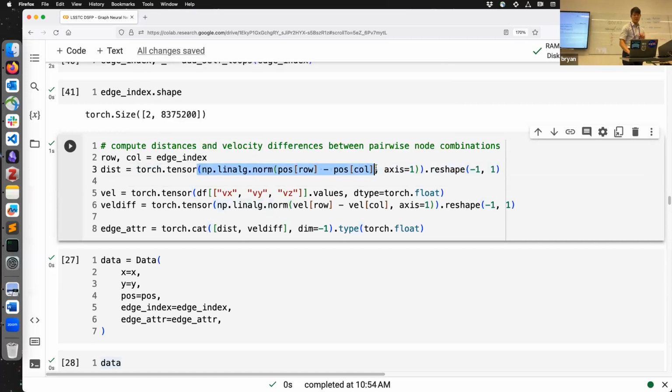Torch.tensor, this right here, np.linalg gives you the L2 distance, or the Euclidean distance. We're doing it along the first axis, which means that we want to condense the X, Y, and Z coordinates. Then, as another technical point, you want to reshape it: if you have 8 million edges, you want it to be of shape 8 million by 1. So this is now a very long column vector of distances between the points for every one of these edges that exist.